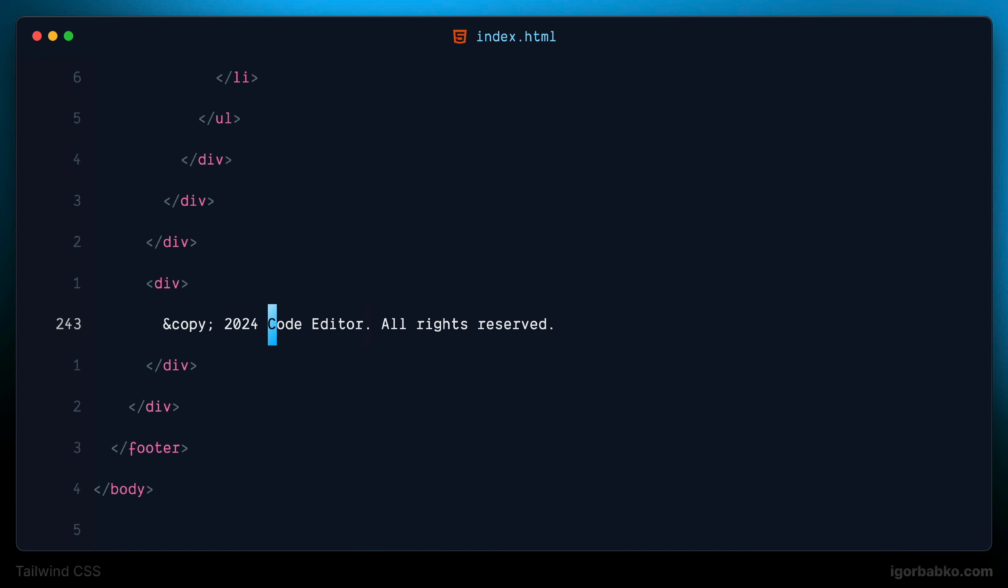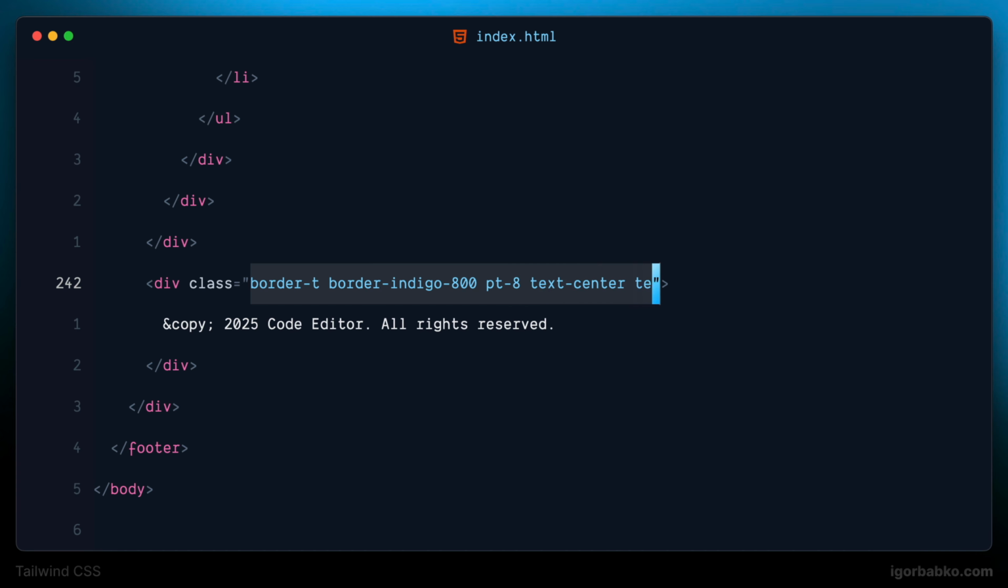And now I'm going to firstly add top border by using border T class and specify the color for this border. It will be indigo with a shade of 800. The padding top will be 8 units. Text will be centered and smaller than the default size. And the text color will be indigo with a shade of 200.